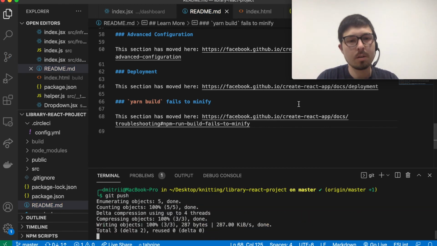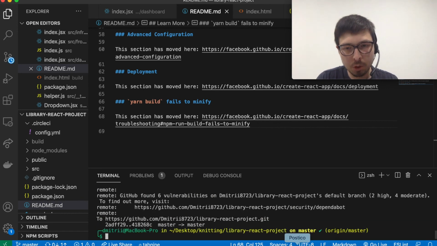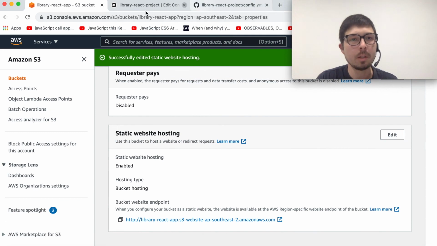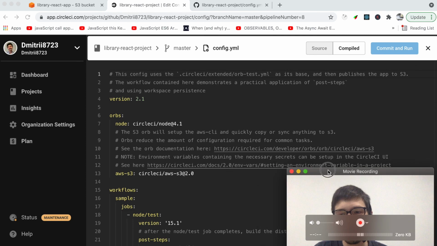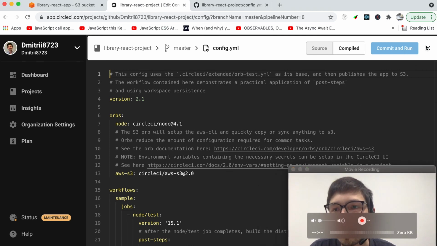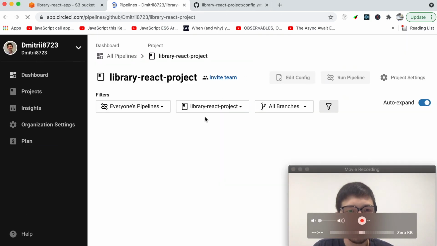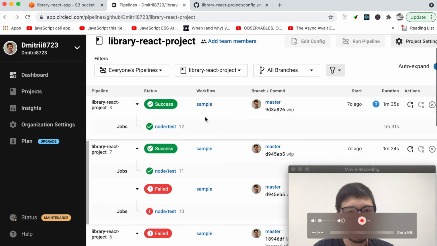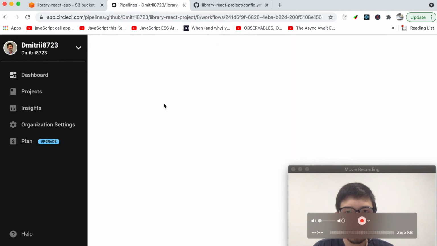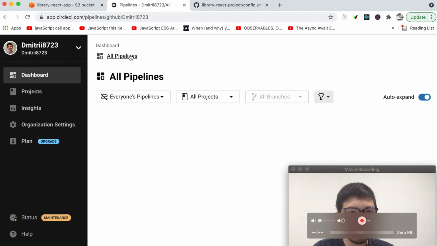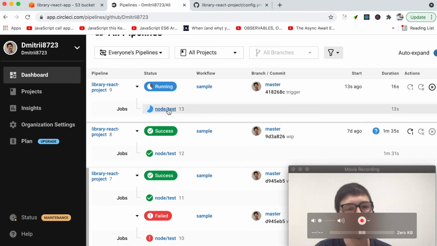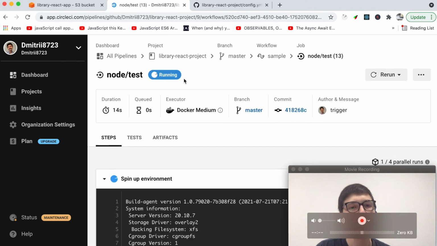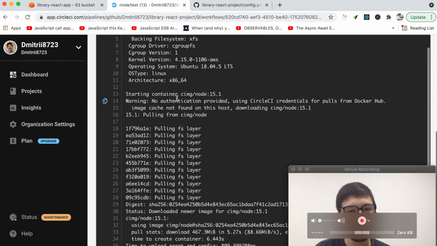Here we go. So now I pushed this small change to my remote branch, and it should trigger our CircleCI. It should trigger CircleCI. Here we go. You can see it's running, right? So the build process was triggered, and now it's building.